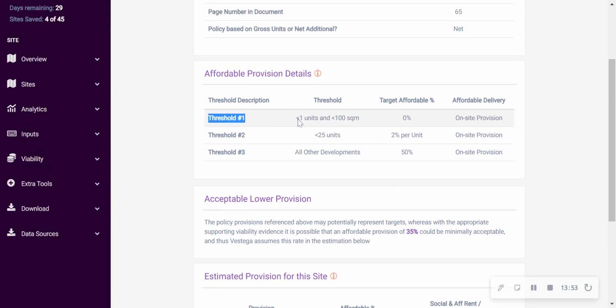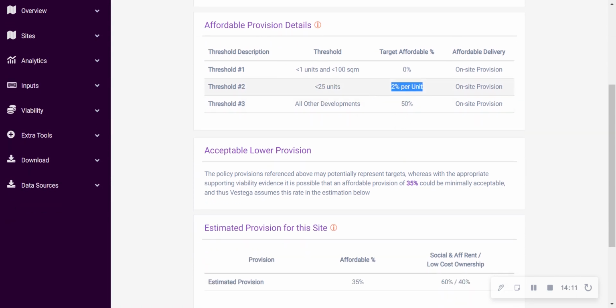In this instance, anything under 100 square meters is a 0% affordable policy. And then under 25 units, Camden actually has quite a unique policy where it's 2% per unit, which gets you up to 50%. So if you were to do 10 units, for instance, our algorithm would have told you that you only needed 20% affordable. But because this is over 25 units, it's 27, it's actually showing that you need 50% affordable.